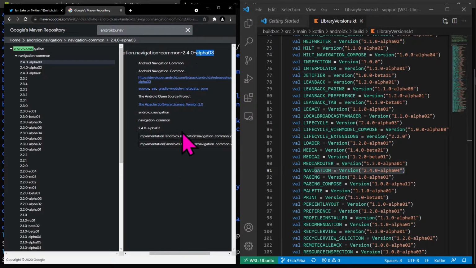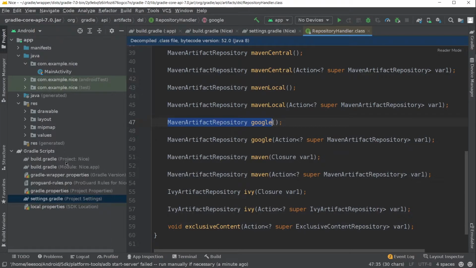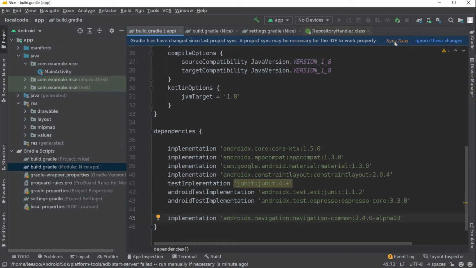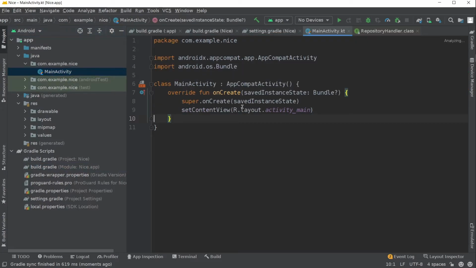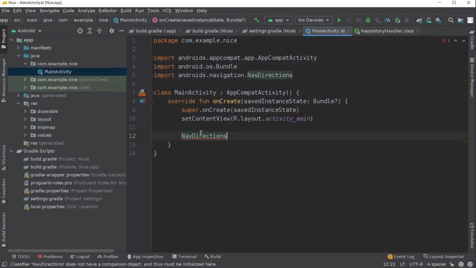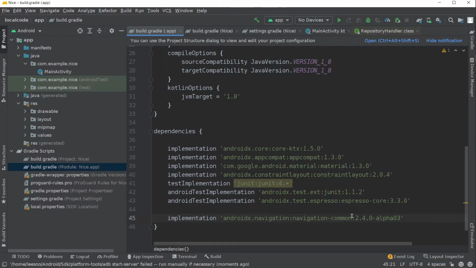Let's try out the public version of Alpha 3 first, which will be fetched from the Google Maven repository. Now let's try out the unreleased version of Alpha 4. The IDE will try to fetch it from the Google Maven repository, but will not find this version.